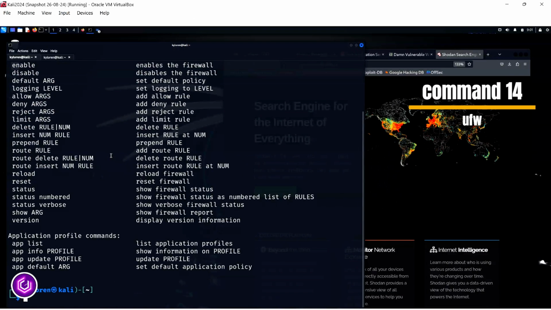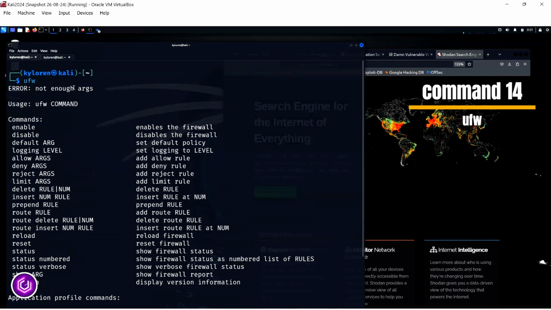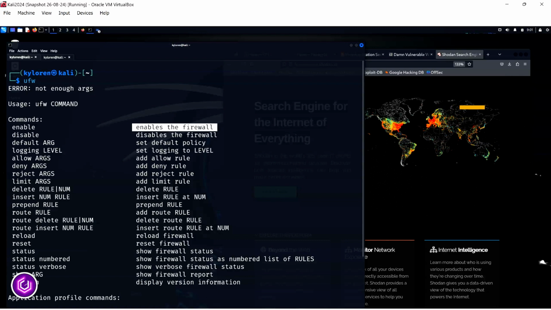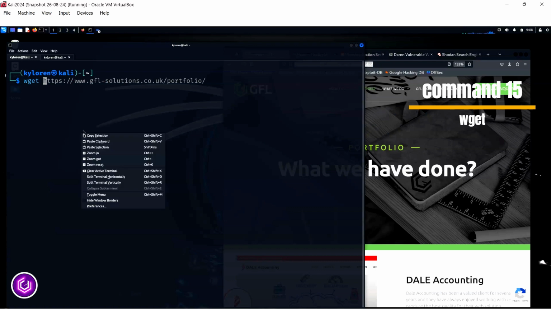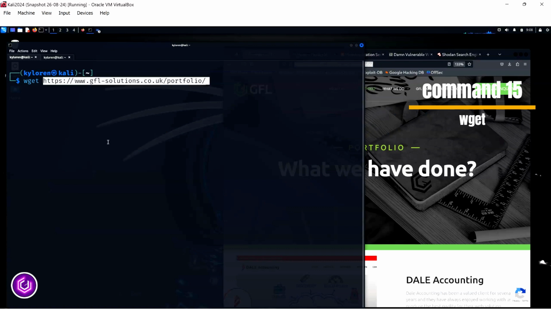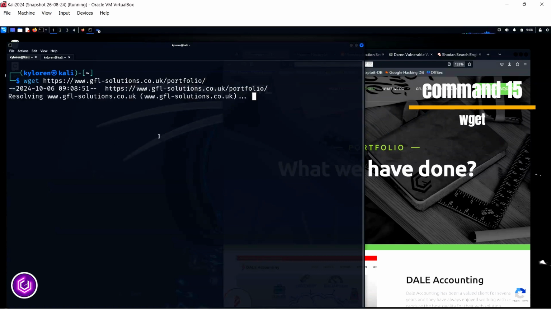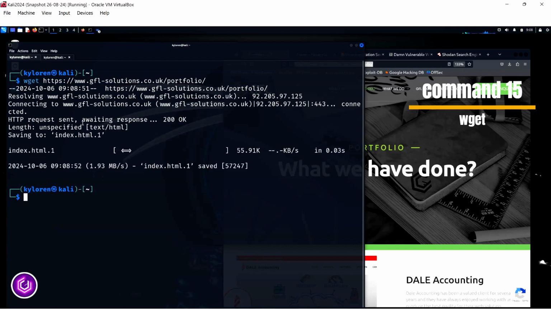UFW is a simplified interface for managing firewall rules on Linux. It enables quick configuration of rules for allowing or denying traffic. wget downloads files from the web via HTTP, HTTPS, and FTP protocols. It can be used in scripts to automate downloads or retrieve web content.